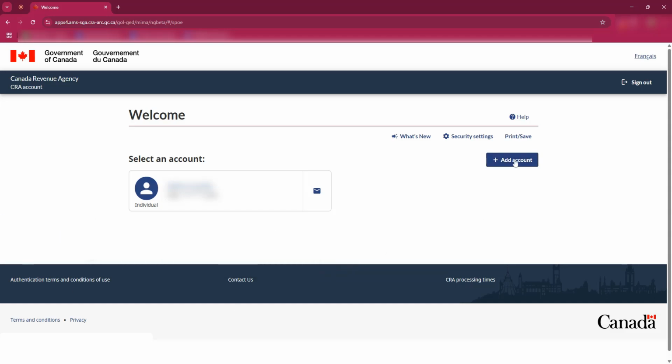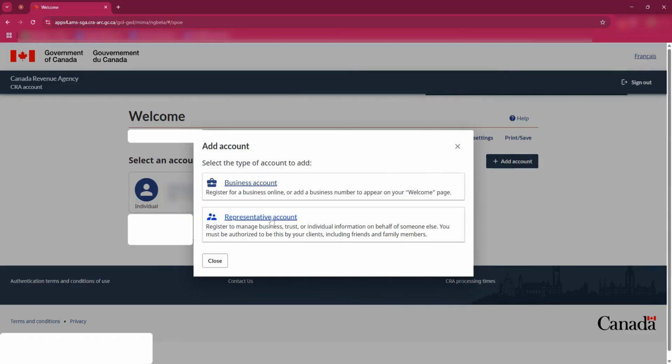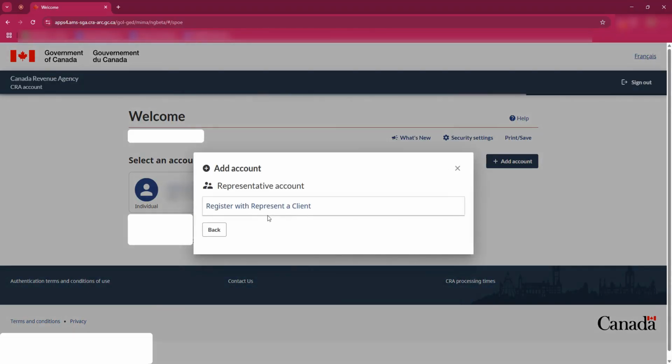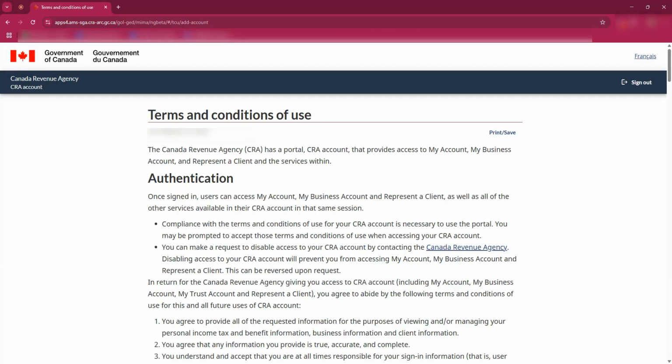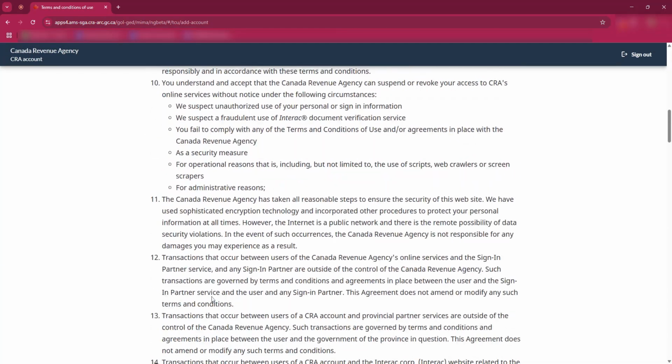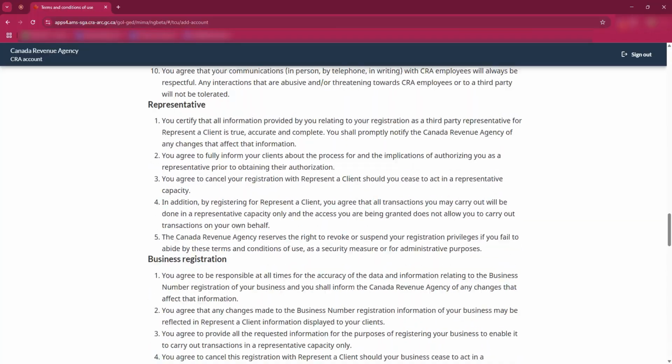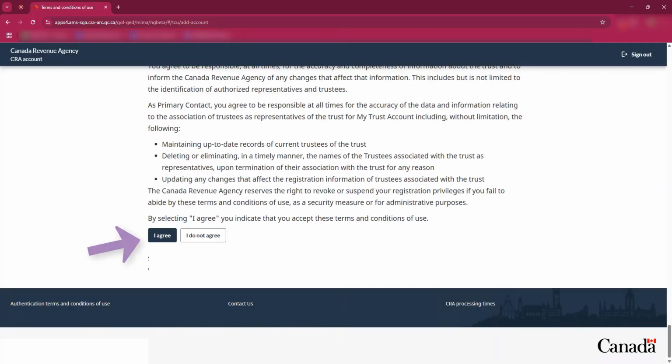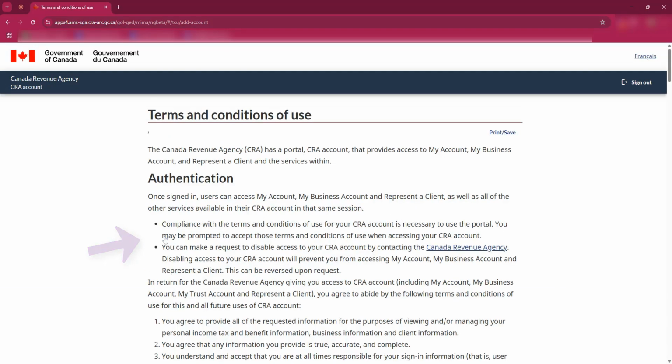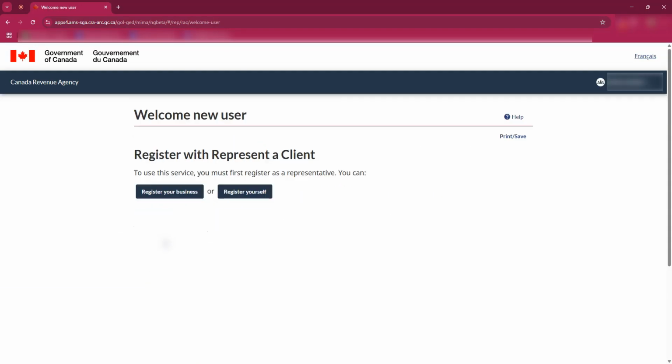So you would add the account and you want to go to a representative account. Then you're going to register with Rep a Client. There are some terms and conditions which you should read. When you agree, you go to the bottom. Now what that says is you're about to get a number which you can give to other people and they can authorize you to look at their account.